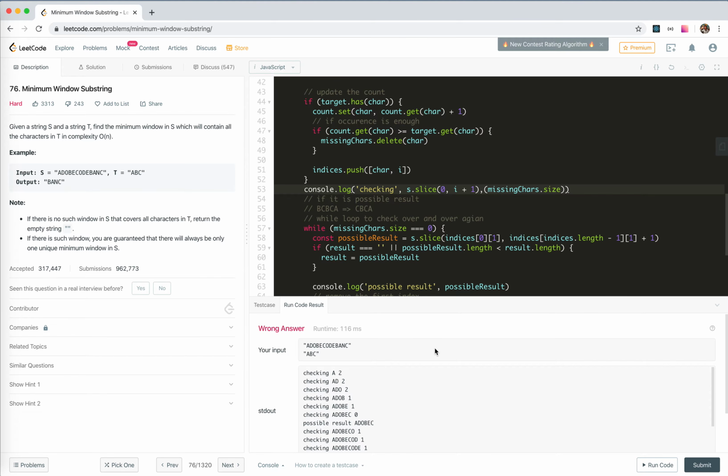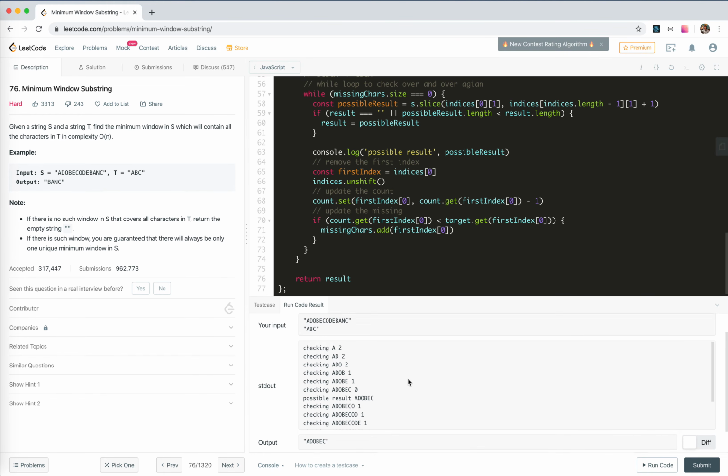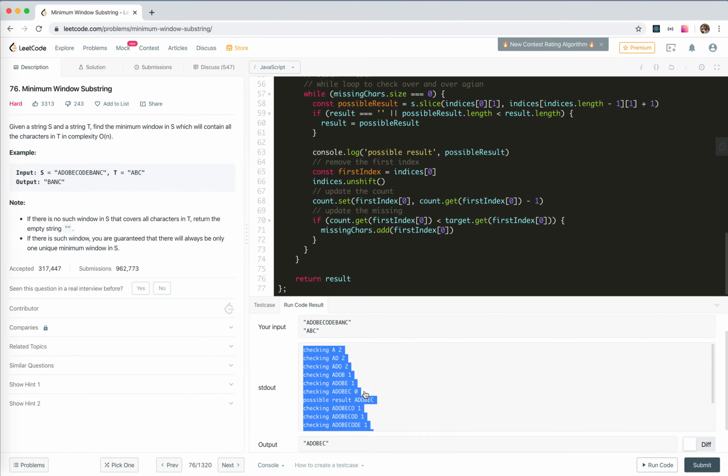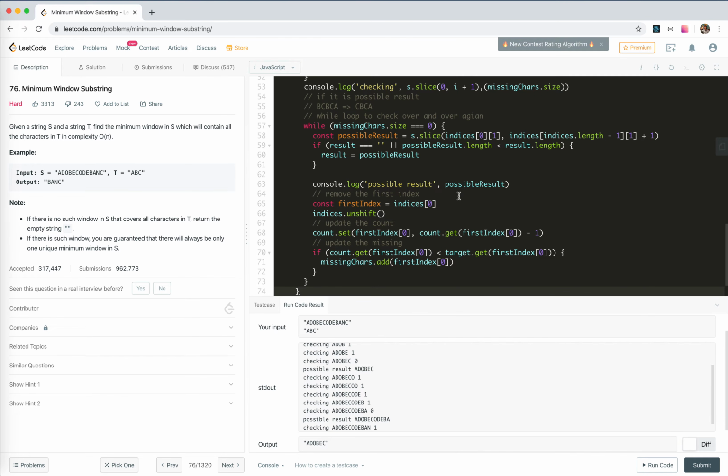We got the log here. Okay, we check ADOB, and we got ADOBC. We have nothing missing, so it's a possible result. And then we go to O. We're missing A, right? Yeah, finally we go to A. We miss nothing. It's a possible result. Oh God, the slice. Possible result. It should not be ADOBC here.